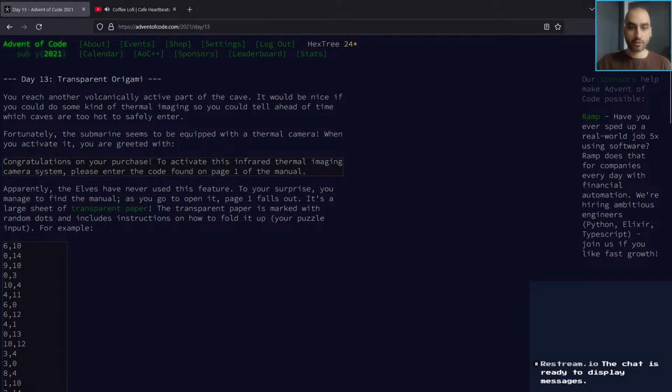You reach another volcanically active part of the cave. It would be nice if you could do some kind of thermal imaging so you could tell ahead of time which caves are too hot to safely enter. Fortunately, the submarine seems to be equipped with a thermal camera. When you activate it, you are greeted with, "Congratulations on your purchase. To activate this infrared thermal imaging camera system, please enter the code found on page 1 of the manual."